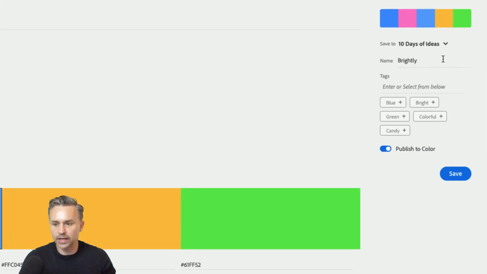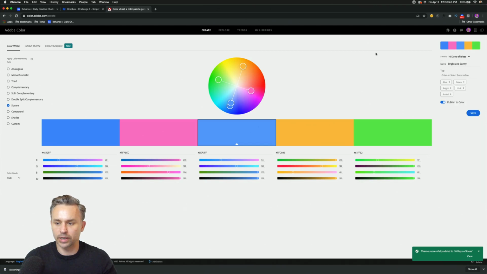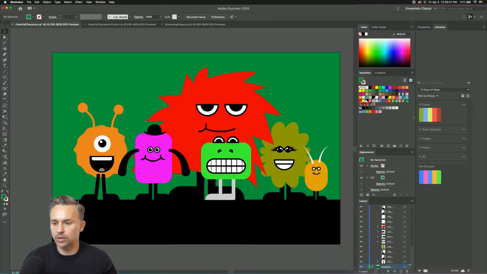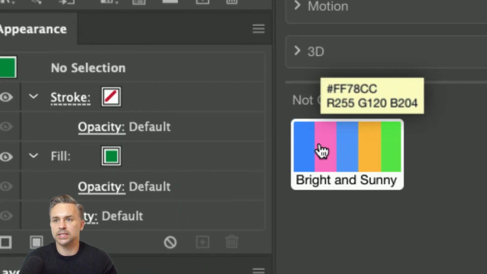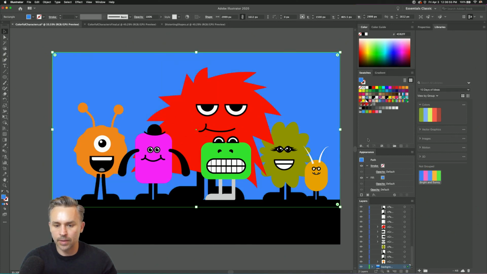Once you get something you like, well, hey, make it bright and sunny. There we are, making this bright and sunny color palette. Let's go ahead and save this. And where does it save to? Saving to my Creative Cloud library. Bright and sunny. Let's see where that is. Go into my libraries panel right over here. Zoop. There it is. Bright and sunny. So now I could potentially use those colors, right?